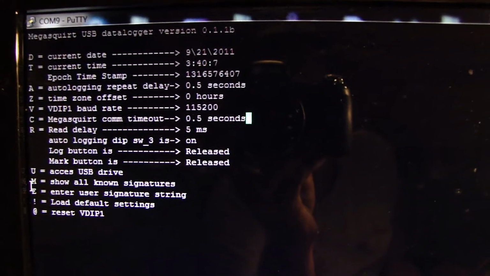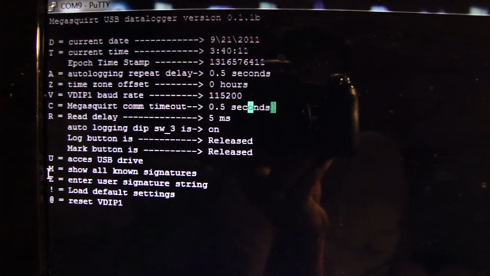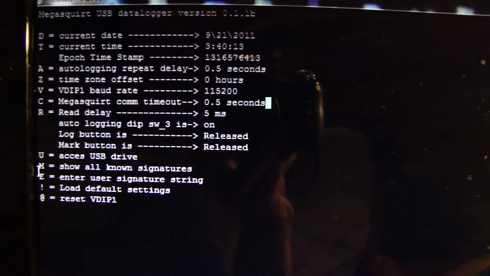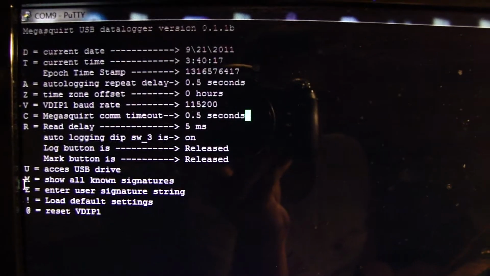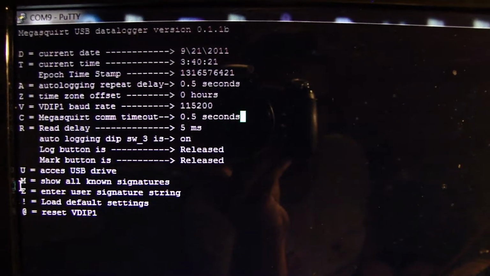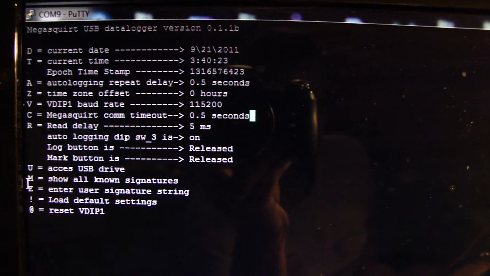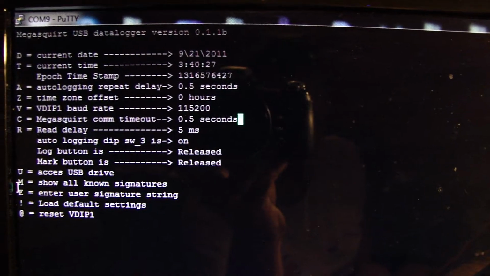Okay, the other thing that periodically needs to be checked is the VDIP1 baud rate. It's set to 115200 right now. I've seen that change before to 9600. It needs to be set to 115200, so if you plug it into the ECU and it doesn't log, that's probably one of the first things to check if you hook it up to your laptop.